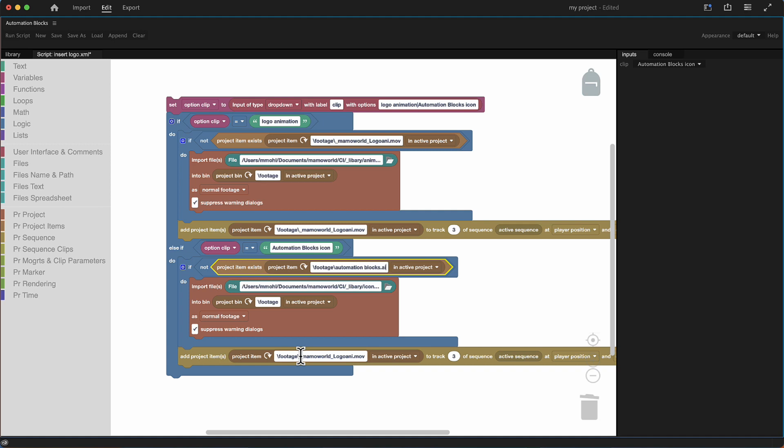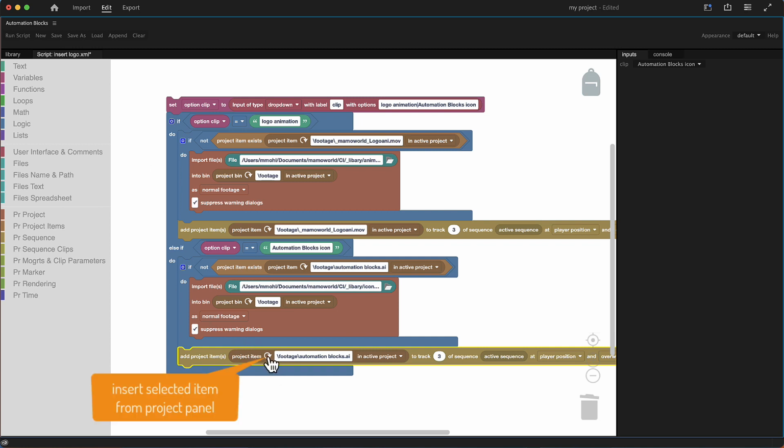And also here where I want to insert it, I just paste this. And again, instead of cutting and pasting this text, you could also just import the footage in your project and then use this refresh icon here to link to it in the project panel directly. Now for the fun of it, let's say this is inserted in track 2, for example. And now let's check if this is actually working.